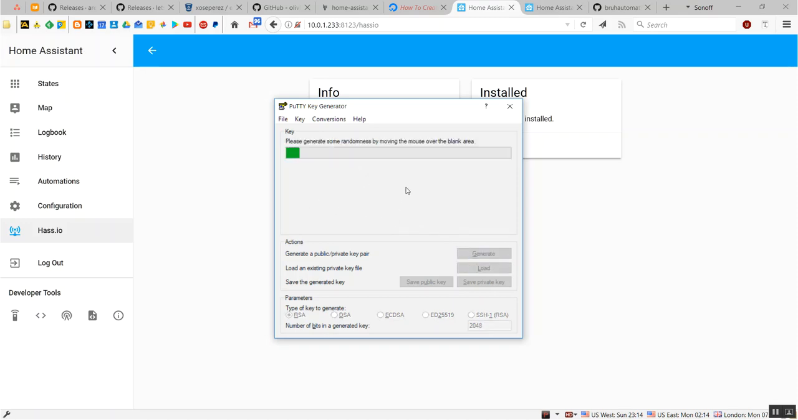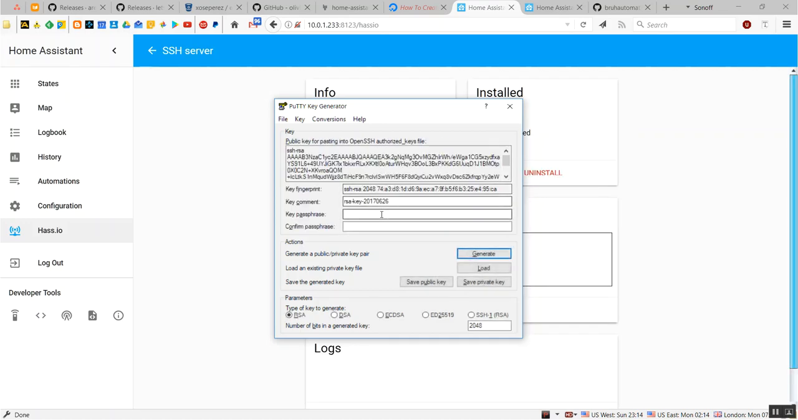And all you do is just wiggle your mouse around in this blank area for a while. The more you wiggle, the more secure the key is. And just keep wiggling around and around and around. And I haven't changed any of the defaults on this. So, okay, there is my key.